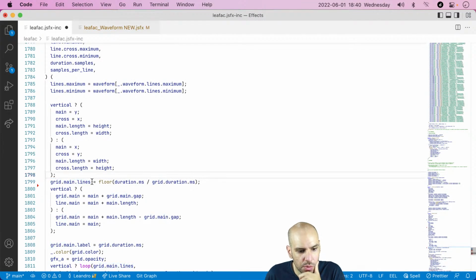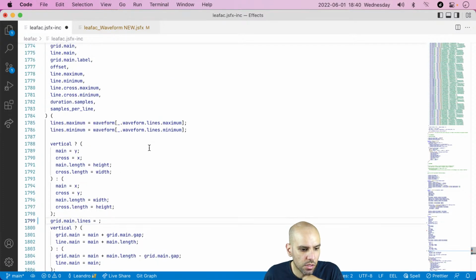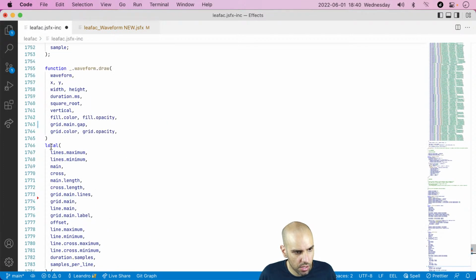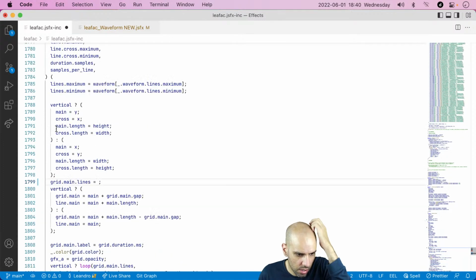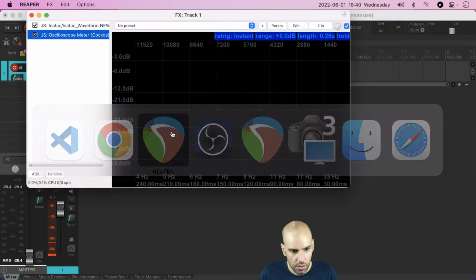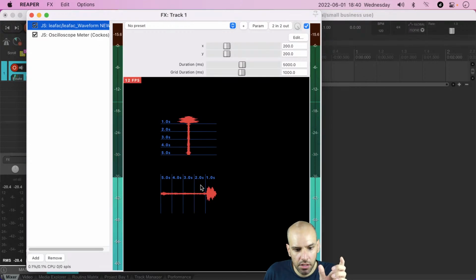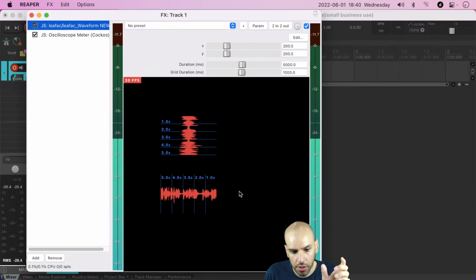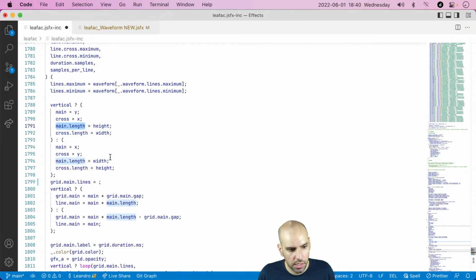How many lines we have is not a function of the duration. It's a function of the gap. How many lines do we have? Well, we have the grid main length. The main length is the length of this axis. It's the main axis of drawing, and that's its length. So we take the length of that and we divide by the gap.